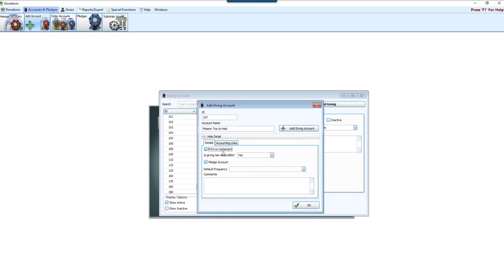So these two can sometimes work together, okay? So do I want it to print on the statement? I'm going to leave that checked. And is giving tax deductible for this type of account? Yes, it is. An example of a non-tax deductible giving account might be if people are buying dinners for a fish fry, or you have a library and somebody purchased a book. Something like that wouldn't be considered a tax deductible donation, so you could change it to no.